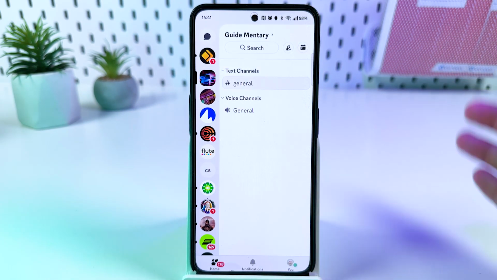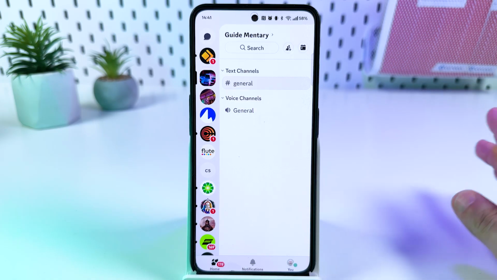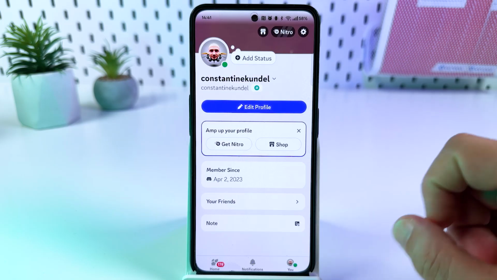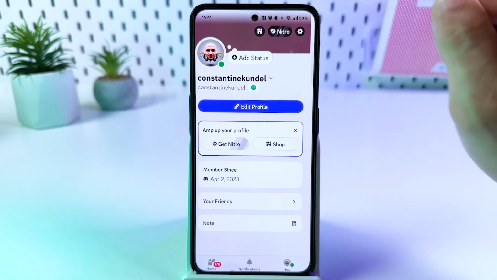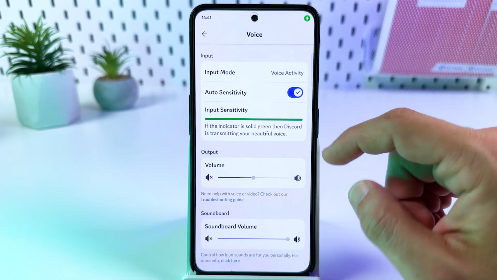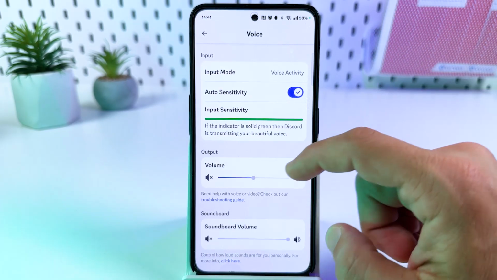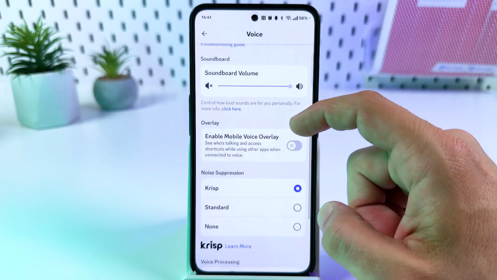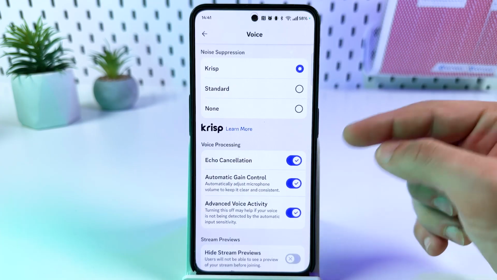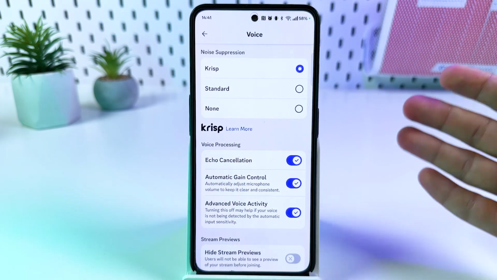And to improve your voice quality during the screen sharing, I recommend you tap on your profile icon at the bottom right, tap on the settings icon, now find voice settings and adjust input mode, input sensitivity, output, noise suppression and voice processing features like echo cancellation and automatic gain control.